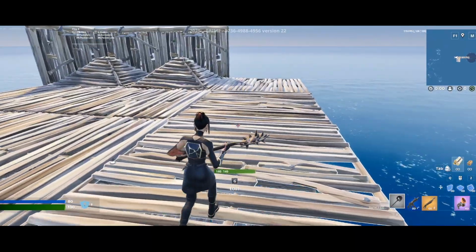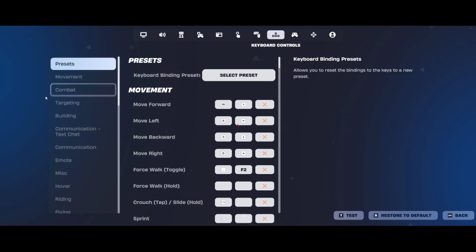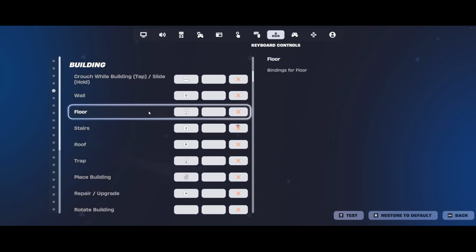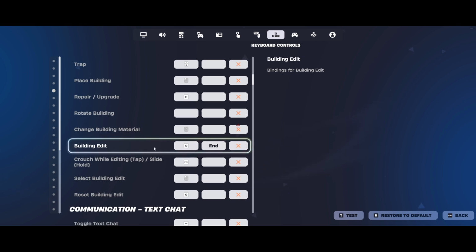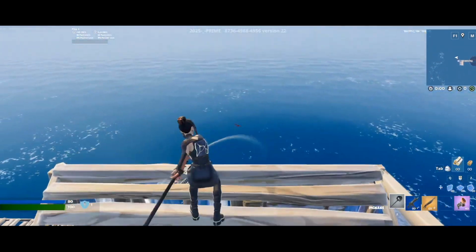Now for the goofier part, the edit part. So if you want to set your keybind for editing, you just go right back to building, and then you're gonna find building edit and just set it to whatever you want. The default edit button is G, and I still use that. It's kind of weird. Most people use F. I use F for my pickaxe.